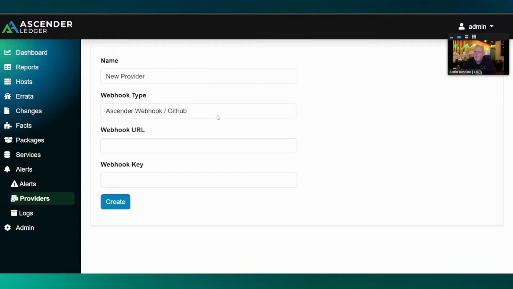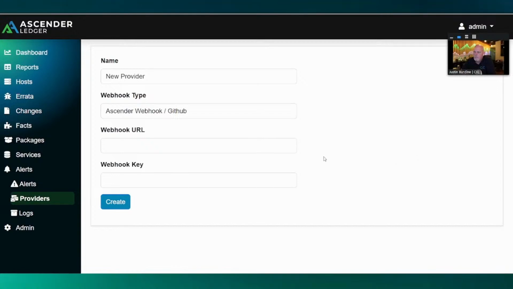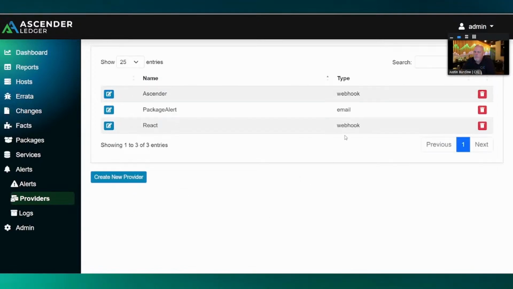I'm just going to click create new provider. I'm going to say webhook next. I like being able to send to Ascender, and Jimmy will send it over in GitHub or GitLab format. It doesn't matter. The cool part is I can create a job template inside of Ascender, and this will automatically supply me this information. So if I see an alert happen, with very specific criteria, I can actually have it ship off and fire a job, which is pretty dope.